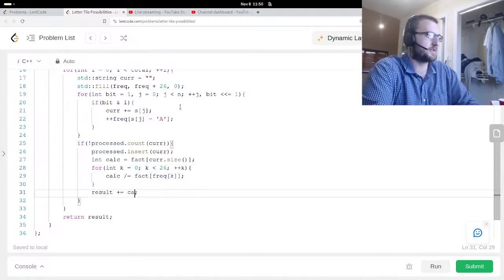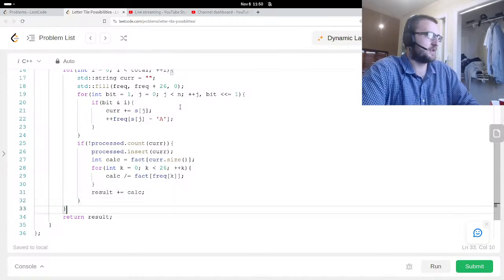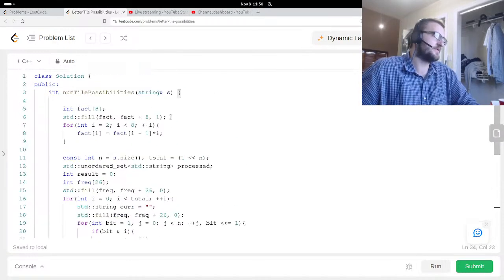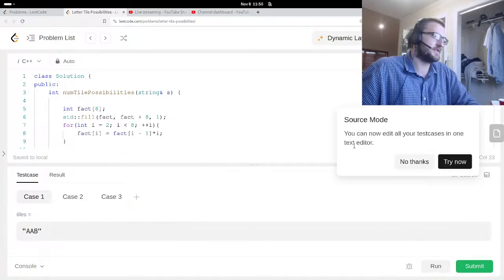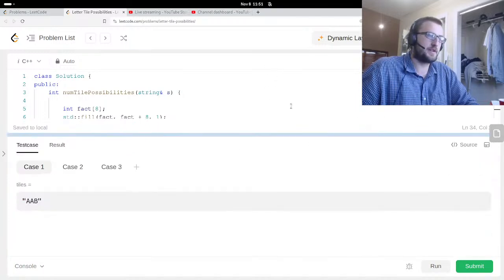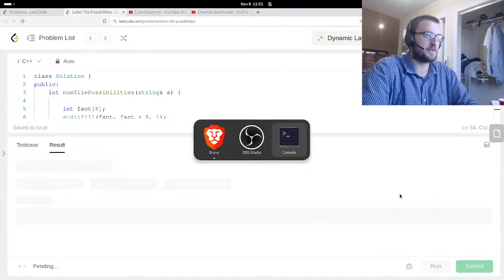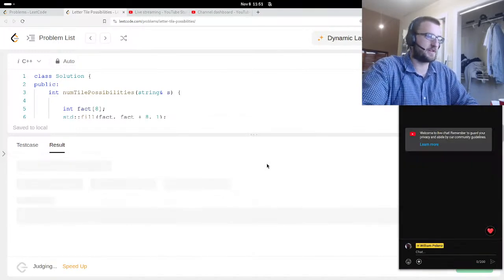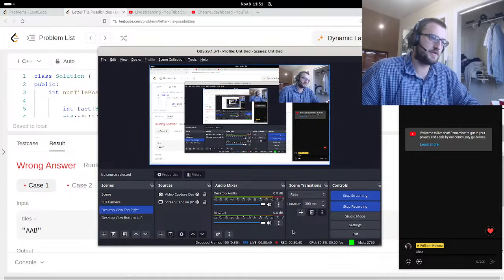And result plus equals calc. And that should do it. Something like that, something along those lines. It's kind of involved, I realize, but a lot of pieces to it, I guess. This had a very high acceptance rate, this question. It took like 30 minutes.